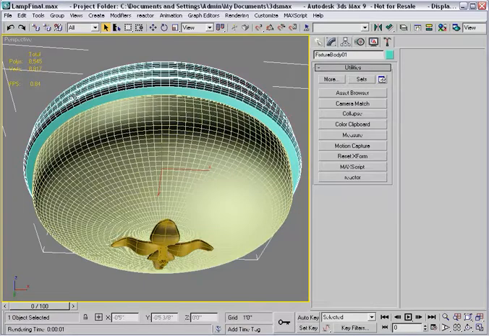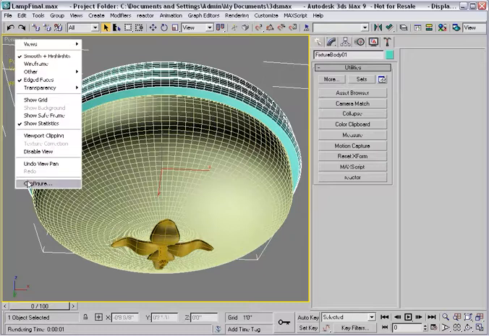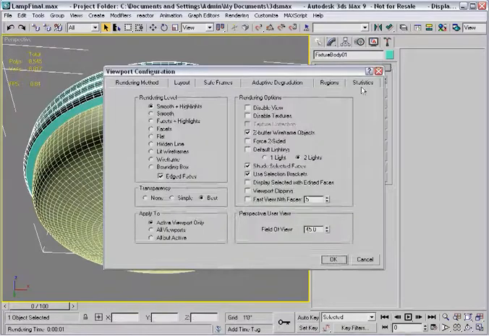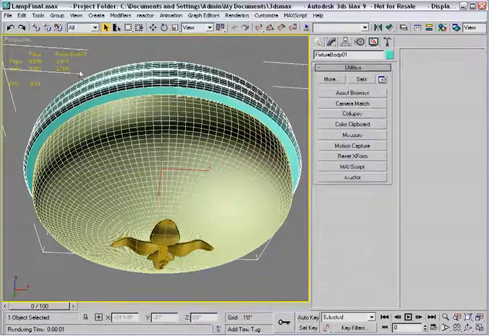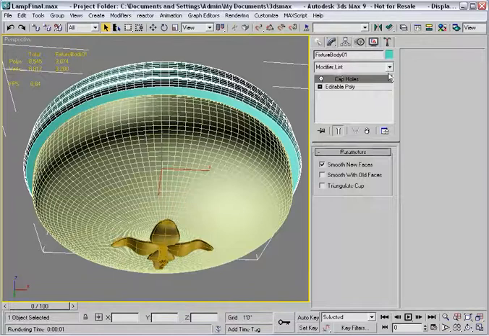I'll select an object here, and we can make Max 9 show us that information too. I'll go back up to the Viewport menu and Configure, go to the Statistics tab, and set this up to show the total number plus the selection. Now it tells us that this fixture body object has about 3,000 polygons. We can try to reduce that number by using the Optimize modifier.